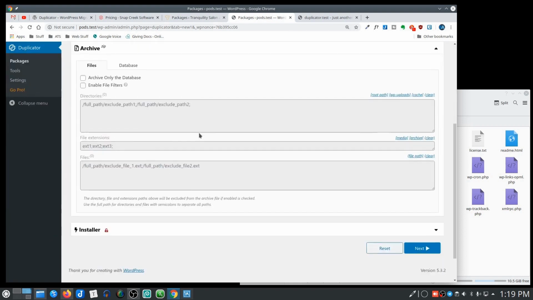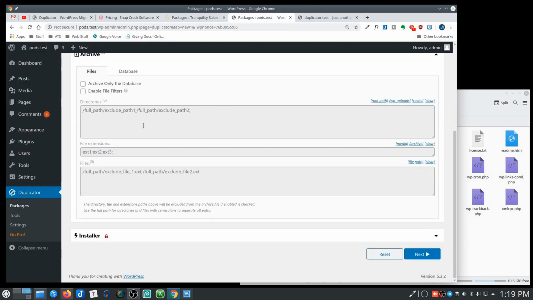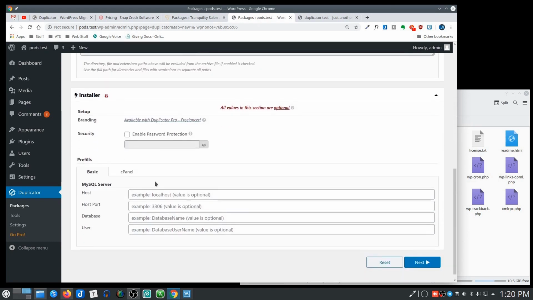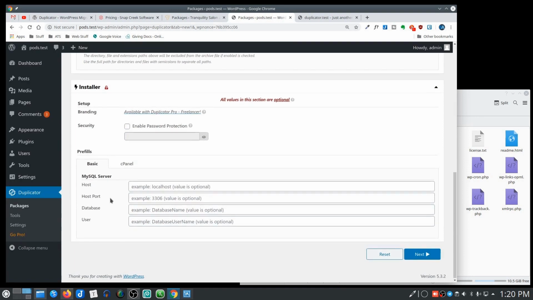Enable file filters, you can choose which directories you want to exclude, file extensions to exclude, files specifically to exclude. And then for the installer itself, because this is an entire copy of your site, you may want to put a password on here so that if someone gets these files, they're not able to run the installer routine to be able to deploy this on another server. When I am doing the scheduled backups, I always put a password on here.